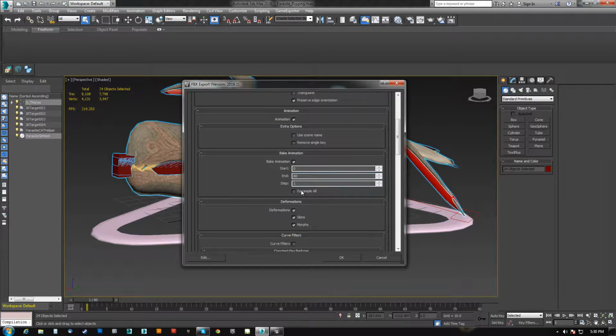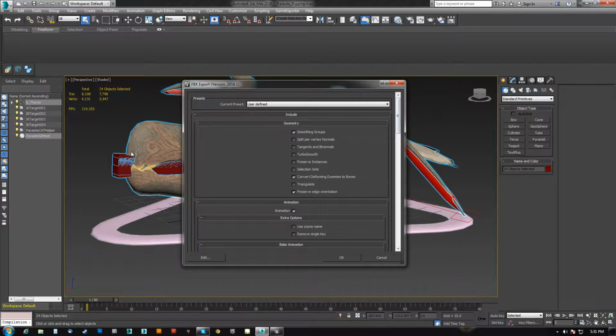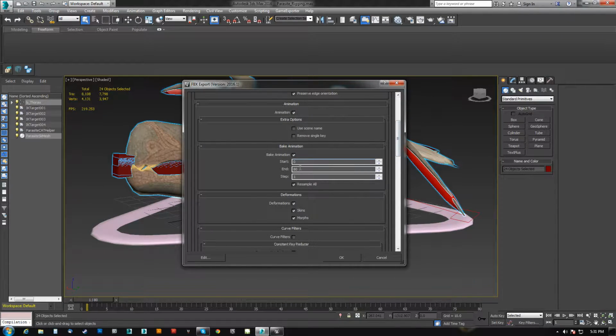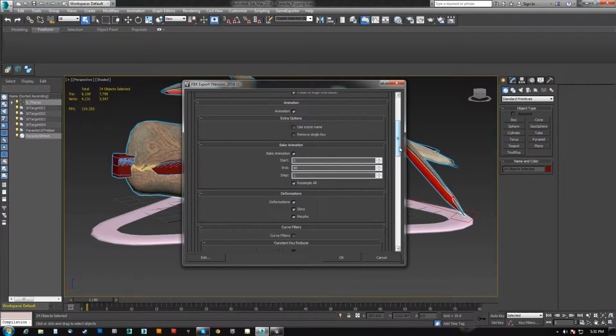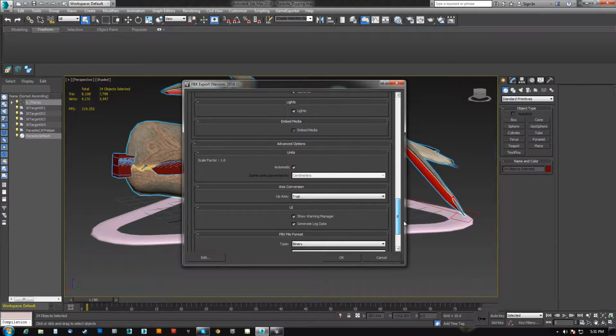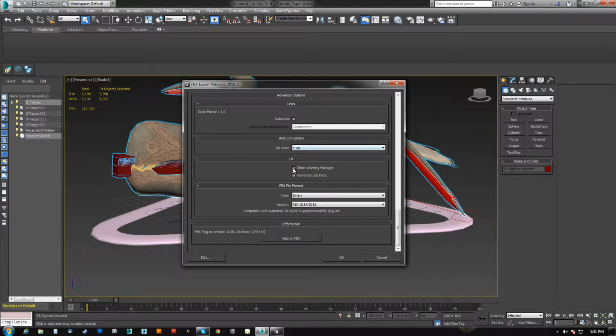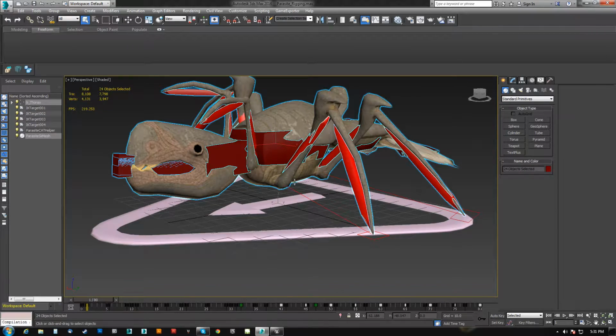We're going to bake it from 0 to 80 here, and I'm going to go ahead and resample all. Then that will give us a keyframe on every single frame. It eliminates any weirdness from, say, a link constraint or a rotation constraint or anything else weird that you use. It bakes the actual translation and rotation of the bones into the animation file. We're going to keep Y up here and keep automatic units. We were on centimeters, and we're going to hit OK.